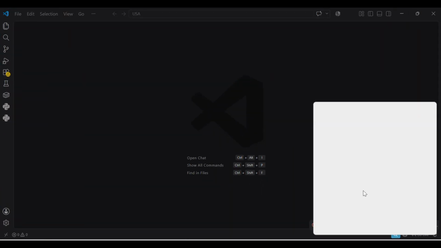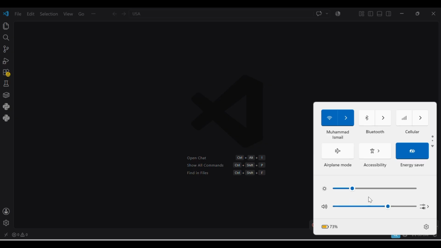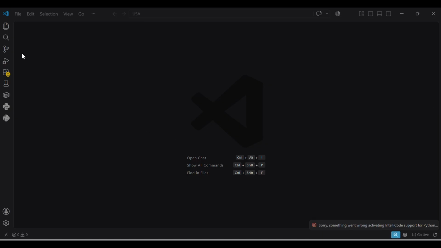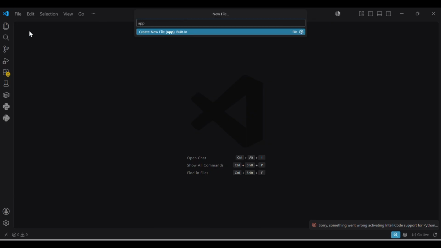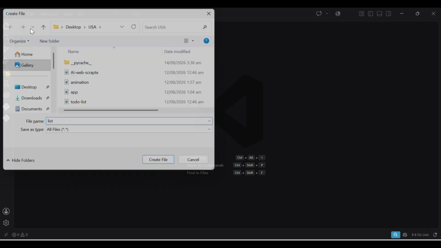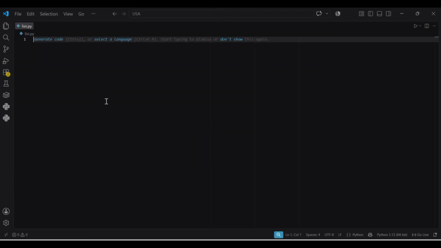Today, we are building one of the absolute best beginner projects you can possibly add to your Python portfolio, a fully interactive, terminal-based to-do list application. If you are just starting out with coding, or if you want to understand how loops, lists, functions, and error handling all work together in a real script, this video is custom-made for you.